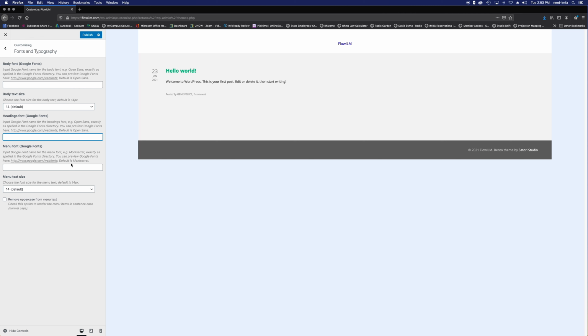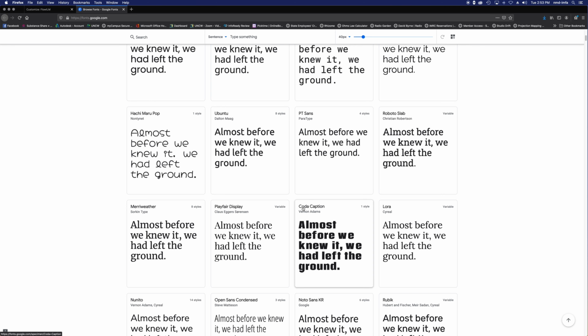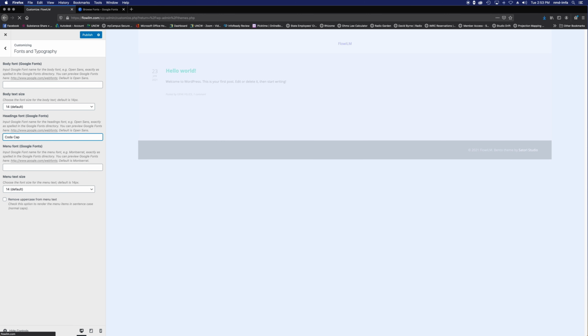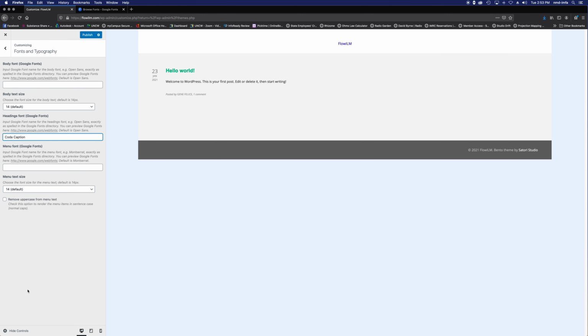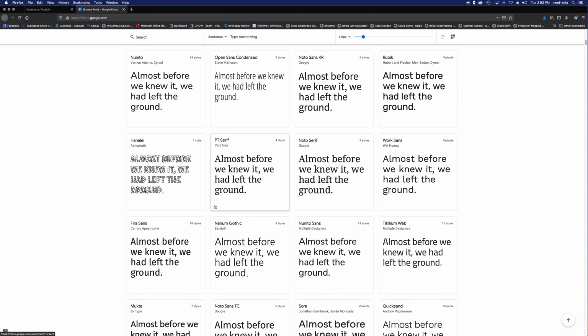Menu font default is Montserrat. So Google Fonts, there's a whole list of really awesome web fonts that are out there. You can pick out. So I could say like Coda Caption for one of these. So header is Coda Caption. And maybe I could change my menu font to hopefully something pretty readable. How about Mukta?